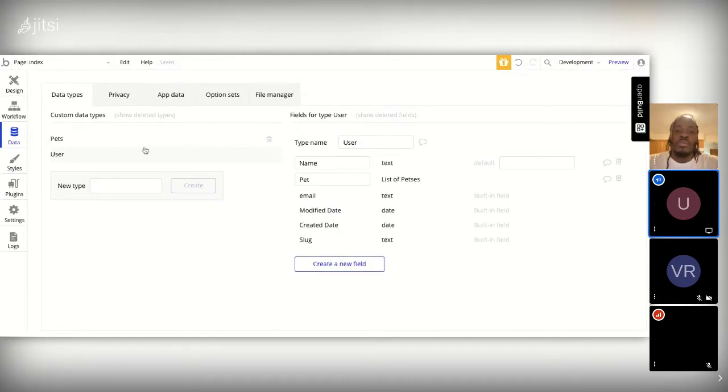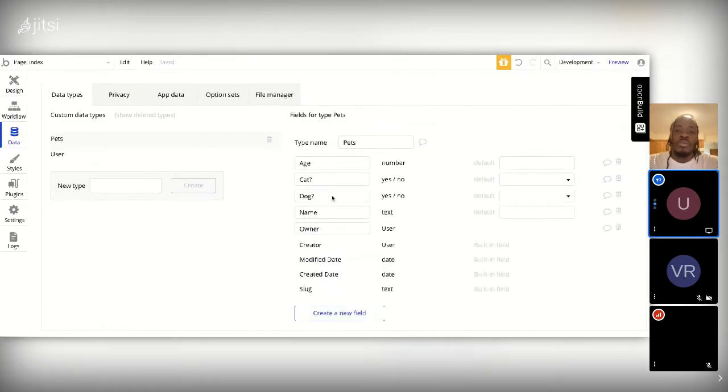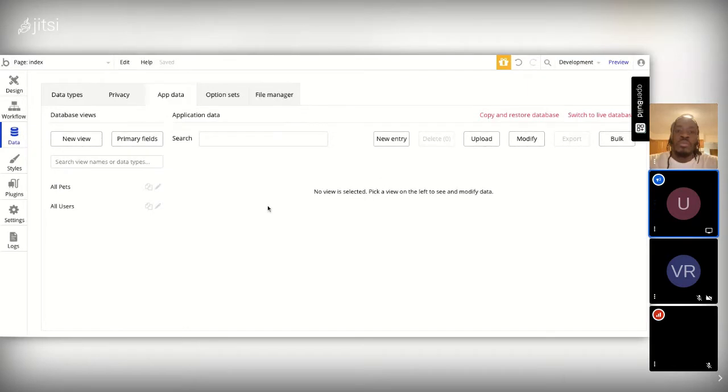That is about as complicated as it gets, although I wanted to change pets to singular pet just for niceness. So once you've defined the data types and how they all relate to each other, you can go to app data and you can create entries here.